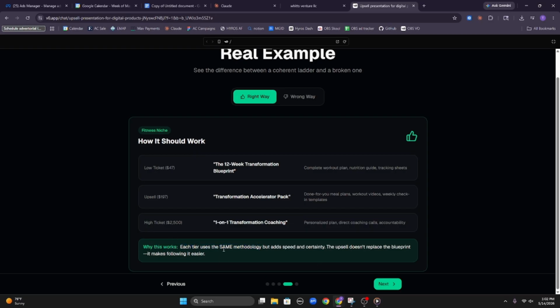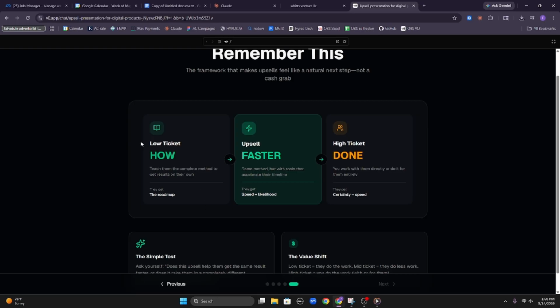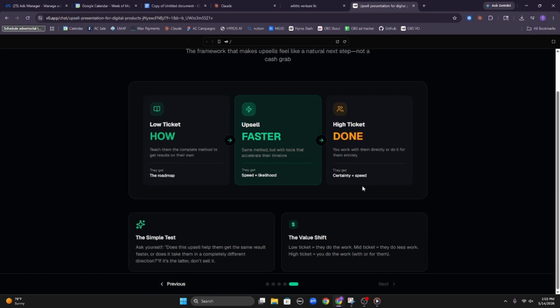And here's why this works. Each tier uses the same methodology, but it adds speed and certainty. These are the two key things that you want to introduce into your funnel. The upsell doesn't replace a blueprint. It makes following it easier. So one more time, the low ticket is the how, the upsell is the faster, and the high ticket is done. If that makes sense.